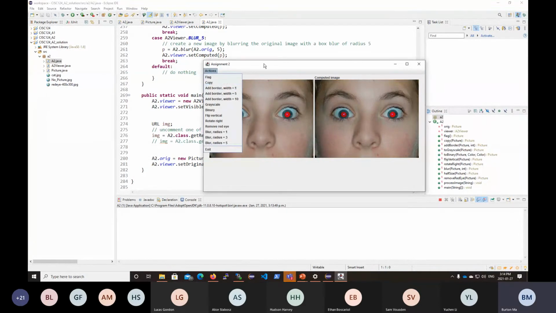Add a border of width 1. That's going to take this image, copy the image, and then draw a border in blue around the inner edge of the image. It's probably hard to see over Teams, but there's a 1 pixel border around the image. That's a 5 pixel border around the image, and then that's a 10 pixel border around the image.